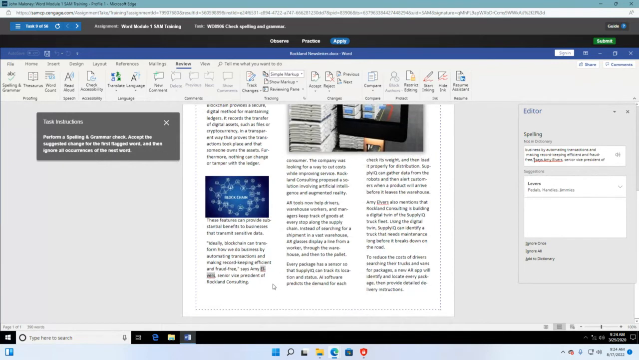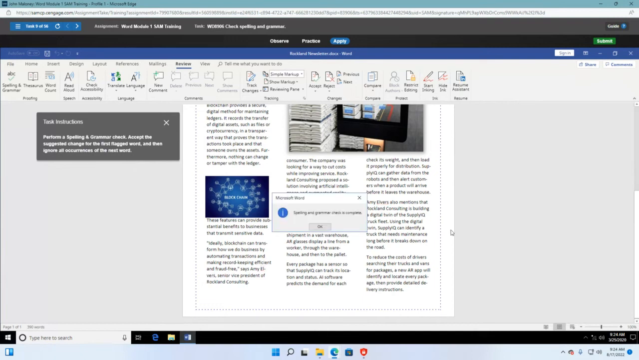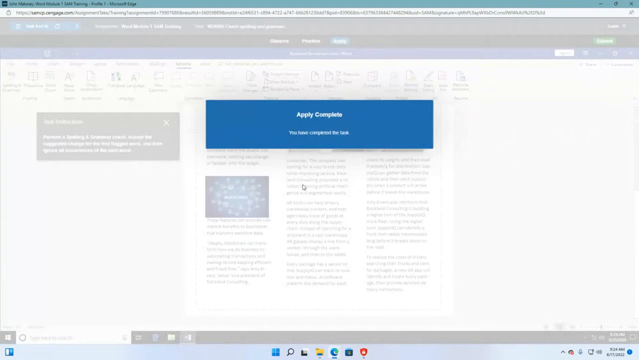So the next word is Amy Elvers, basically. And they have ELVERS. So they want me to ignore all of them. So it says ignore all. So we don't do the suggestion of changing it to levers. We just say ignore all. Okay. And then it's done. So we say okay. All right.